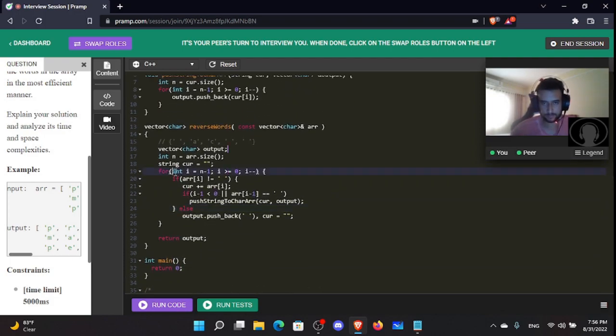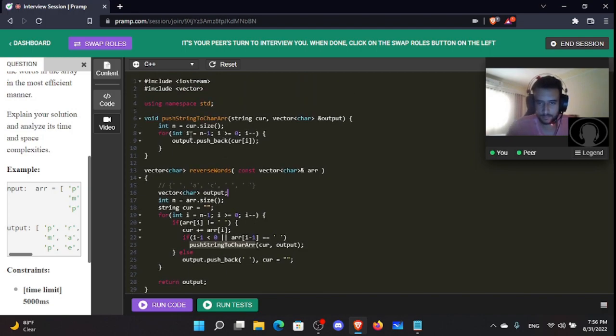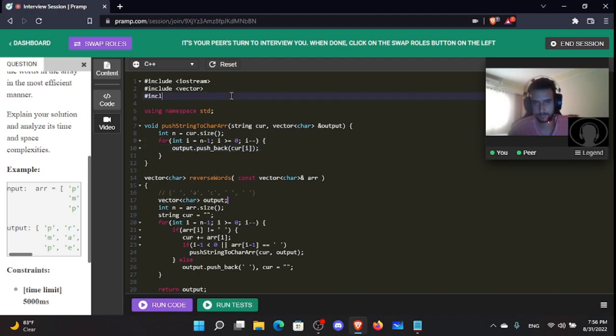Okay, in case here I have CA, when I'm over A, I will check: does I minus 1, which is 0, is it less than 0? No. Is it equal space? Yes. I will call this function. Let's go to this function. We have n equal current dot size. I'm starting from the end to the beginning, I minus minus. Output dot push back current of I. I think this should work, but I will include the string.